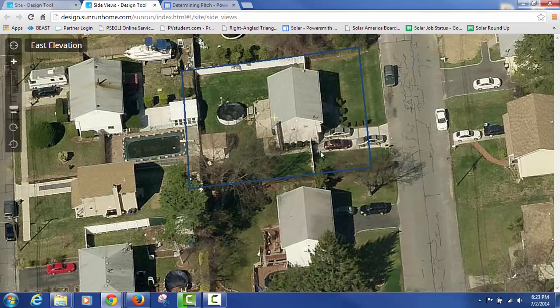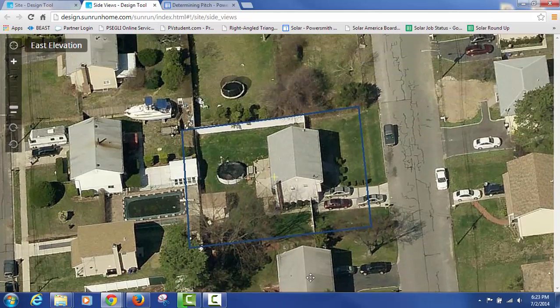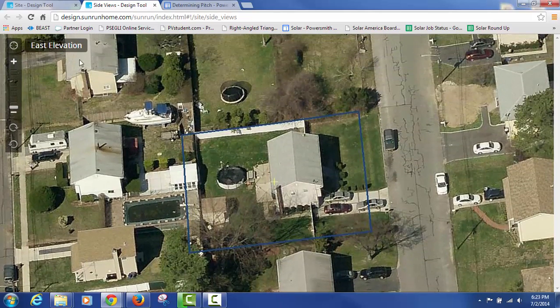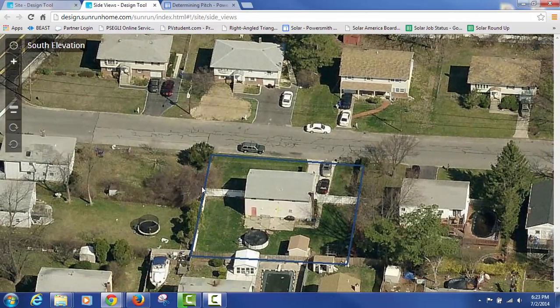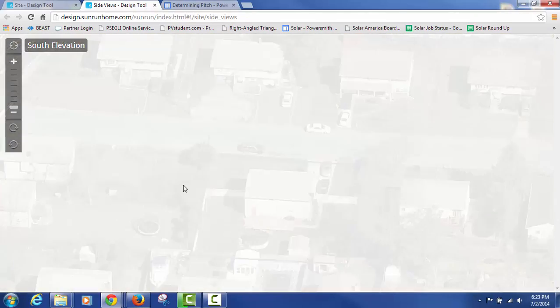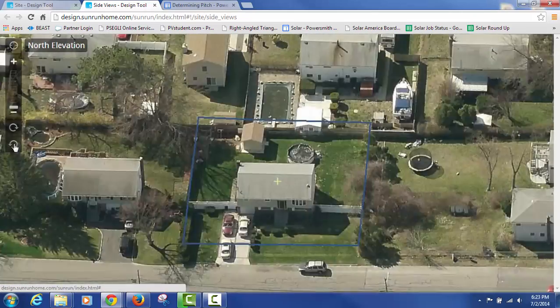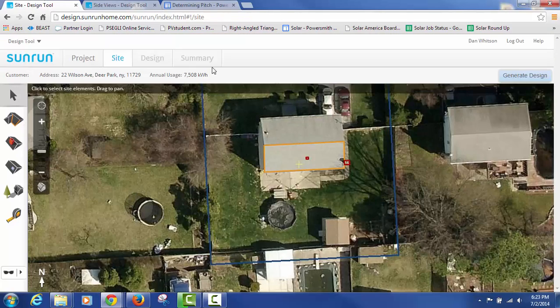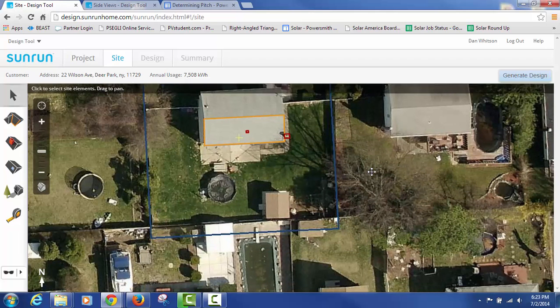So this is where the side view is very helpful. We can see that those trees are actually quite small. Now you want to get it from all angles because it can be deceiving, but it looks like the trees on the side are not as tall as the roof. But this tree is definitely going to be a problem.